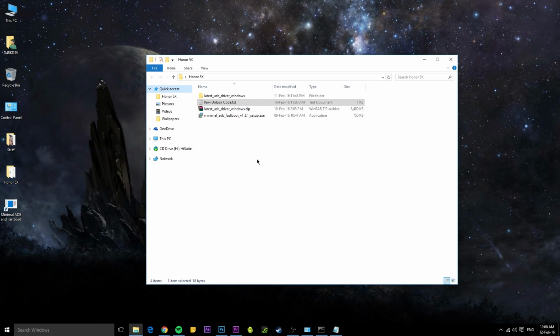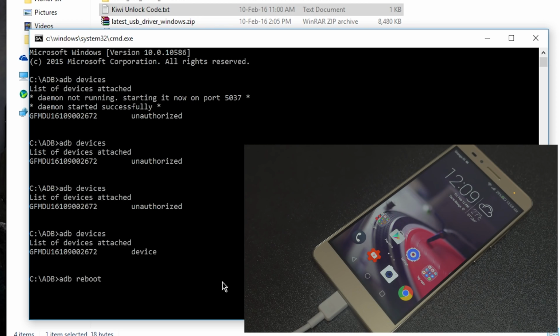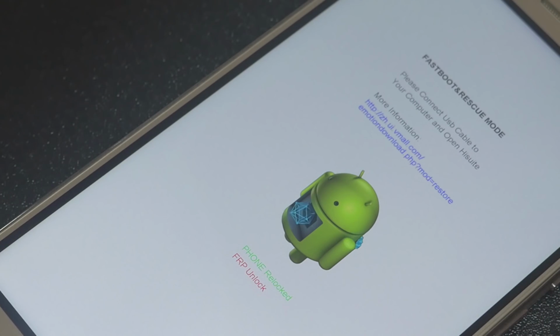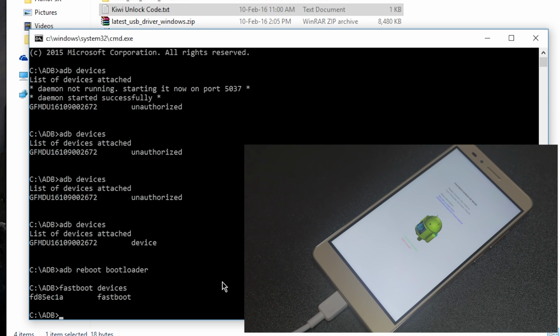So before the last step, which is actually unlocking the bootloader, you will have to back up all your data from the phone, because unlocking the bootloader will wipe everything from the phone. So you will have to back up all your data before unlocking the bootloader. So we'll go back to the command window and type ADB reboot bootloader and press enter. We will find the phone rebooted on the bootloader, and we will find this white screen that says fastboot rescue mode, and you might see in green under the droid phone relocked or phone locked. So we'll get back again to the command window and type fastboot devices, and it will show the device with this serial number.